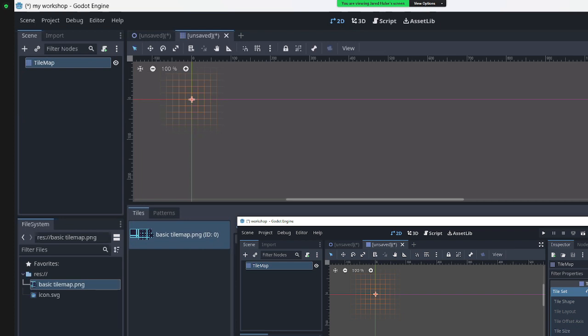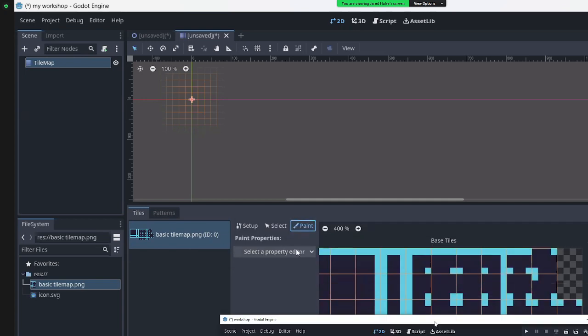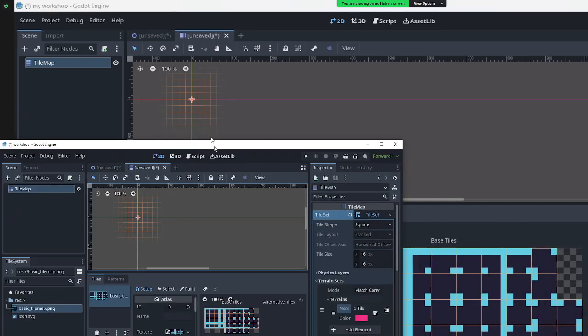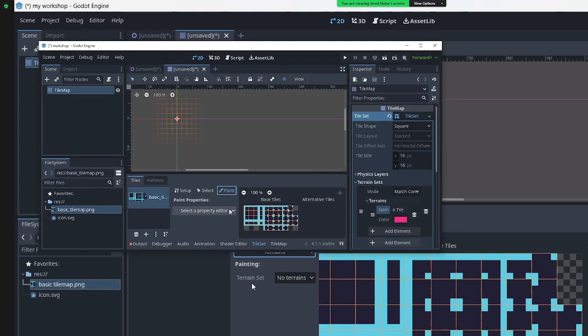You can set the name to whatever you want. I'm going to call it my auto tile. And I'm going to set the color to purple. You can set it to whatever you want, doesn't matter. So now we can go back into tile set, and this time we're going to go into paint properties. We select the property editor, and we should have terrains if everything has gone correctly.